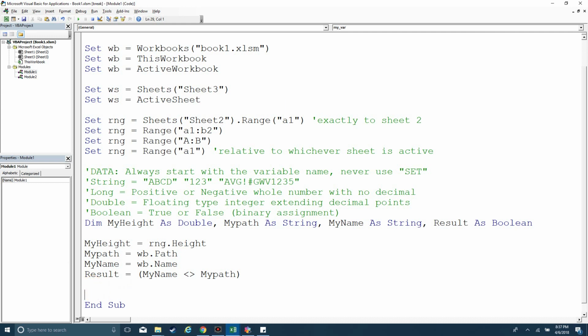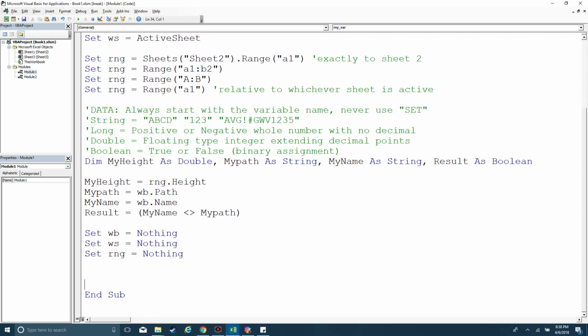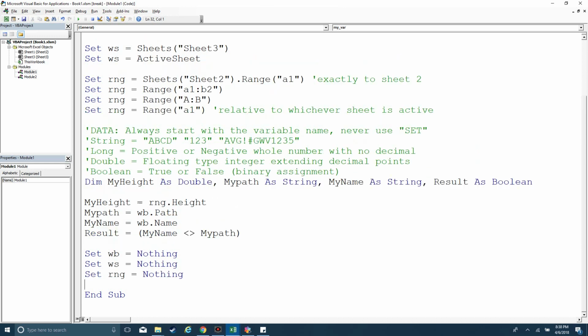Lastly, I want to emphasize a very important lesson, which is that every time I've used the word set and assigned an object to an object variable, this is a variable type that's for some reason hard for Excel to drop out of memory when your code stops running and even when you close your workbook. So at the end of your code, you need to type set WB equals nothing. You need to then type set WS equals nothing and set RNG equals nothing. If you don't do this, your code could eventually crash from some memory issues and your user would not be very happy.